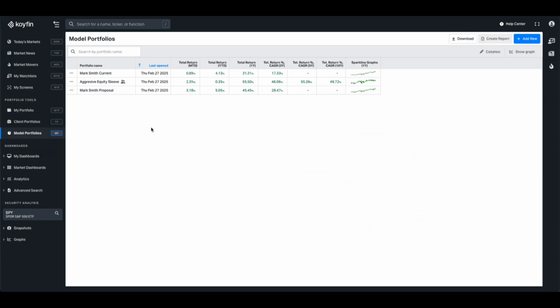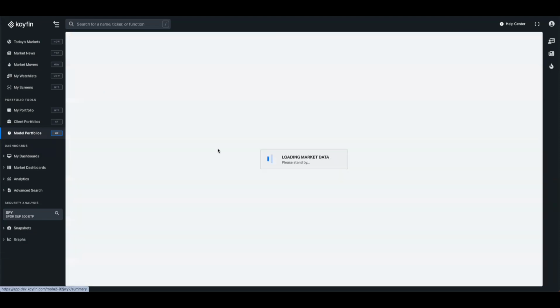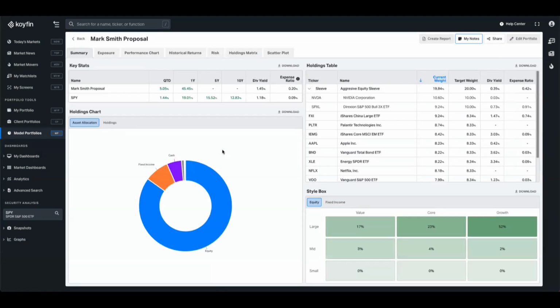Starting with a simple example of taking my client, Mark Smith, I want to compare his current portfolio to the one that I'm going to be proposing. So in Mark Smith's proposal, he has a lot of ETFs and some individual equity exposure. I'm offering him a solution that gives him the same type of coverage with a lower advisor fee and slightly lower fund fees as well.